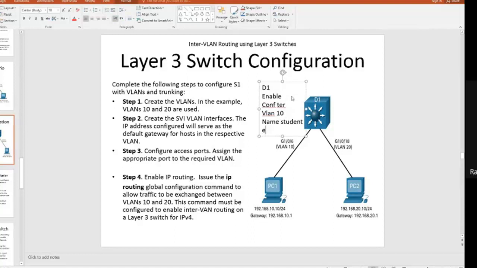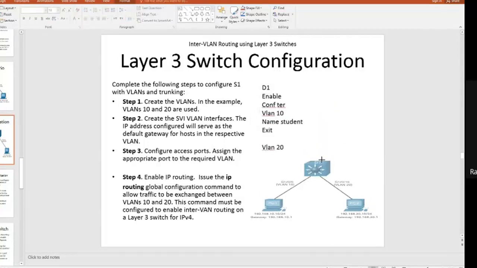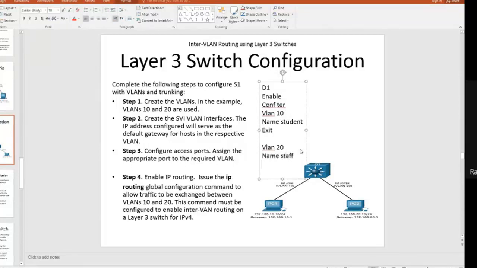Then I give exit. So the same thing. Next one, I'm going for VLAN 20. I create VLAN 20. So VLAN 20 is created. Next step, I want to give a name for this. So let it be staff. Then exit. So I created the VLANs. So 2 VLANs I created.